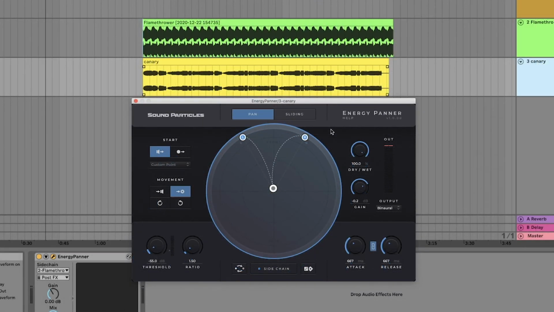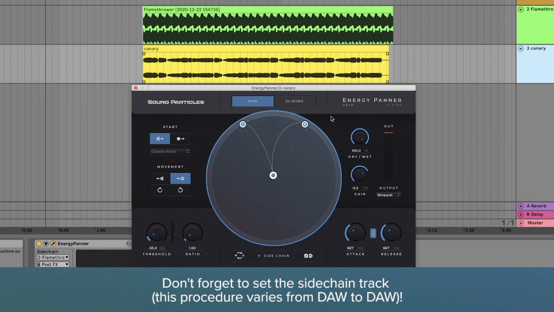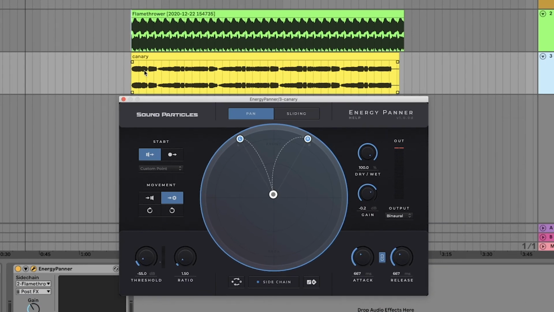Up until now, it has been the canary file that we've been listening to that has been controlling the plugin. So it has been the intensity of this waveform that has been establishing how the plugin will behave. But now, since we've activated the sidechain option, we can use the flamethrower file to control the way the plugin will act on top of the original file. So we have these peaks over here, and these will dictate how the plugin will act on the canary sounds.